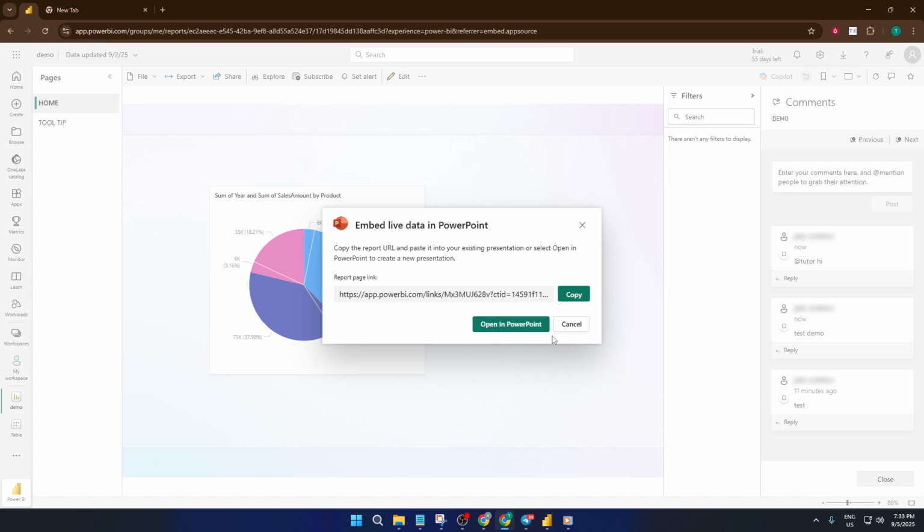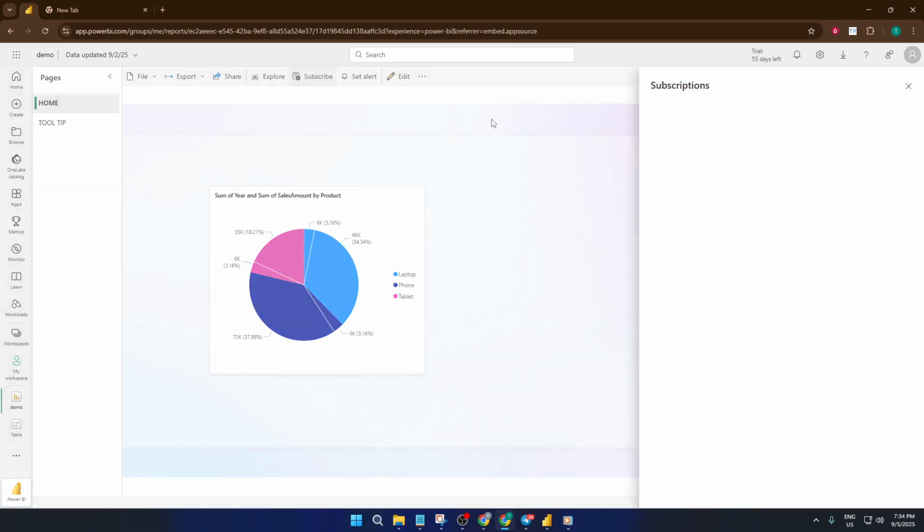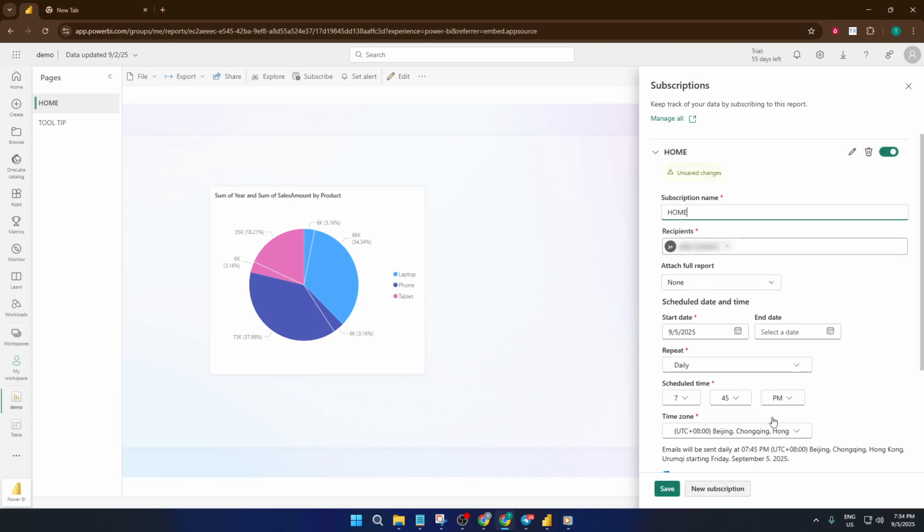Finally, let's cover subscriptions. This feature is an absolute time saver. Instead of remembering to open Power BI and hunt down your report every week or even every day, you can have Power BI automatically send you, or anyone you choose, scheduled snapshots of the report right to your email.